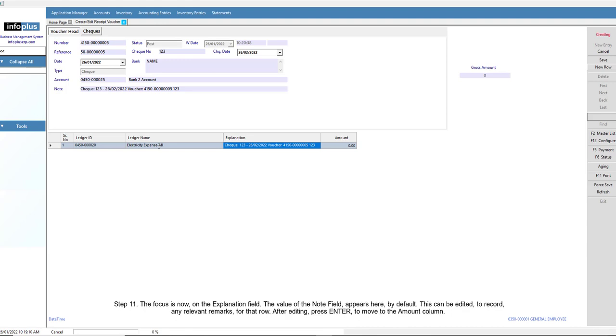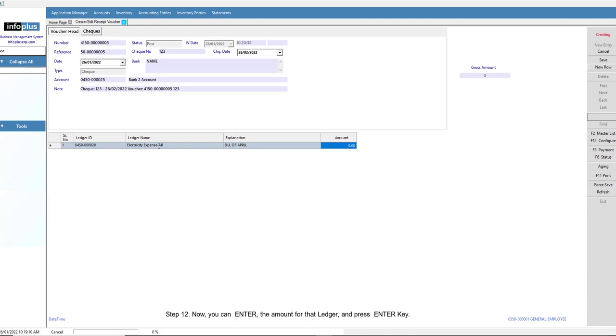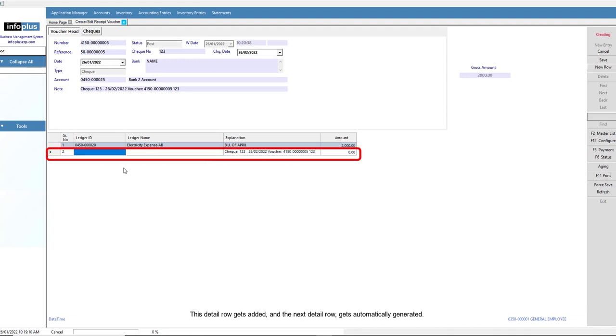Step 11. The focus is now on the explanation field. The value of the note field appears here by default. This can be edited to record any relevant remarks for that row. After editing, press Enter to move to the amount column. Step 12. Now, you can enter the amount for that ledger and press Enter key. This detail row gets added and the next detail row gets automatically generated.